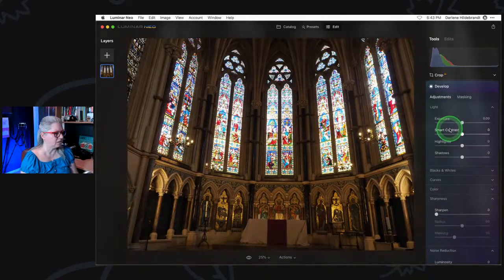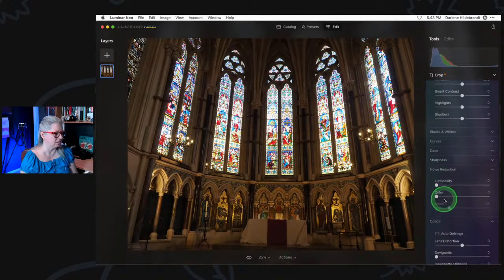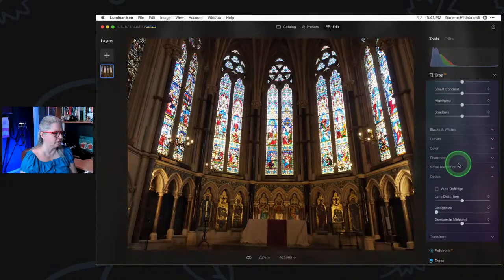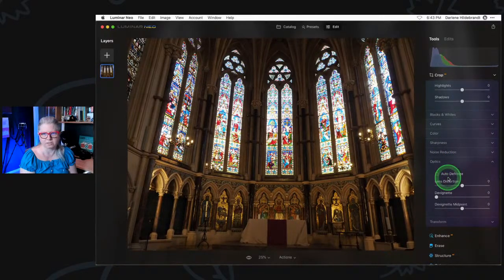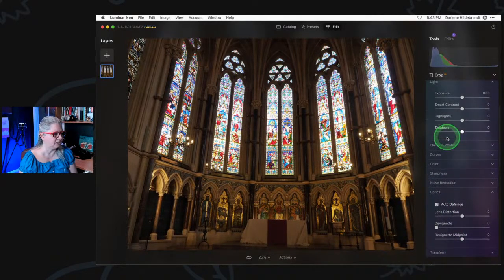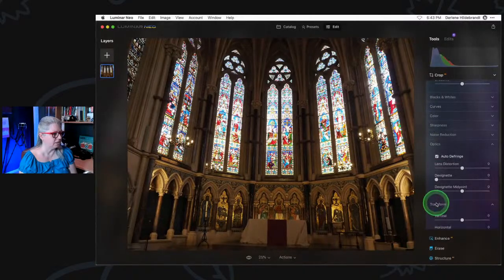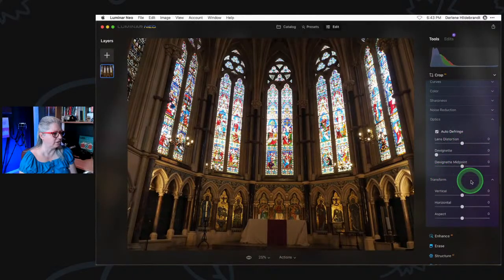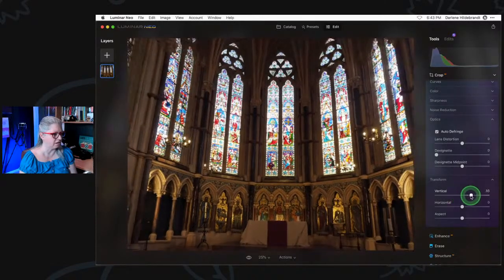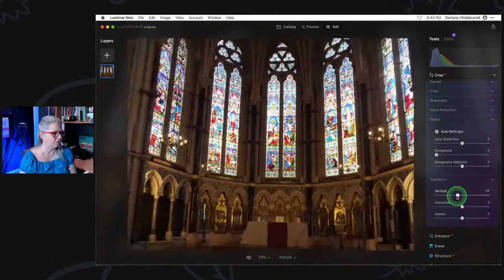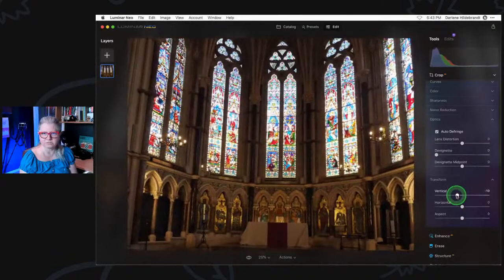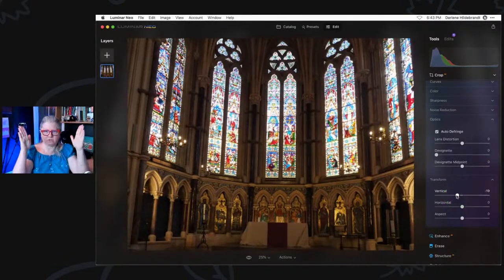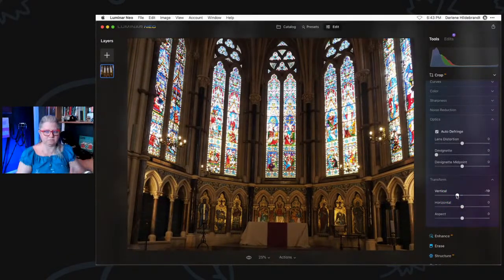To find the optics tools, we were in there before. Okay, so optics, this is where you'll find the chromatic aberration, which we don't have on this one because it's not raw, but I have defringe. And I also have transform down here, which is where you'll be able to do things like correct the distortion. Okay, so vertical is when you are looking up or down and you get the building doing this tilt.